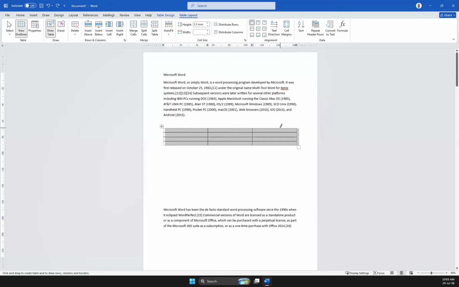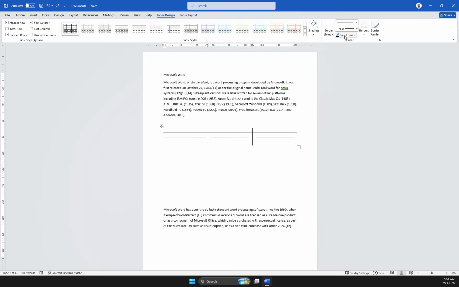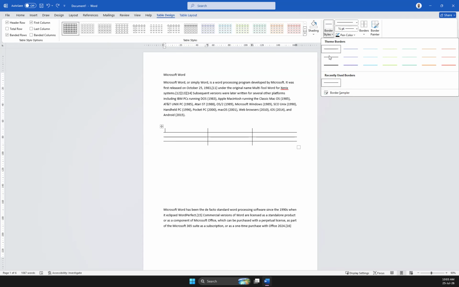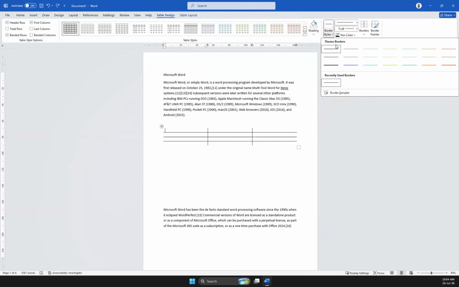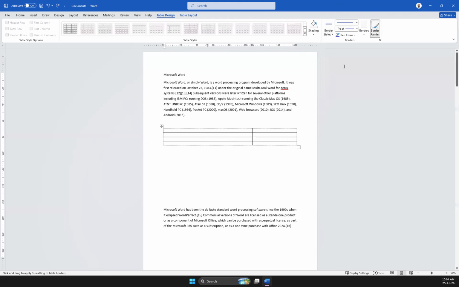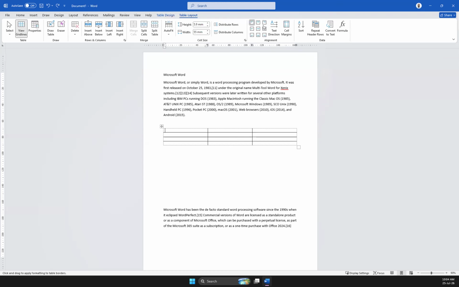If you want to draw the table, you can select border styles, and then everything you can decide on your own. And from here, you can draw the table.